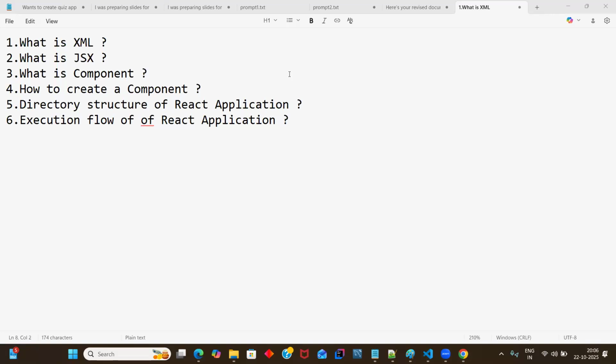So guys, today I'll be discussing what JSX is. Before JSX, you should know what XML is, because JSX stands for JavaScript and XML. That is the abbreviation of JSX. So first you should know what XML is, so I'll be dealing with XML today. That's the first topic today, and then we'll see what JSX is.